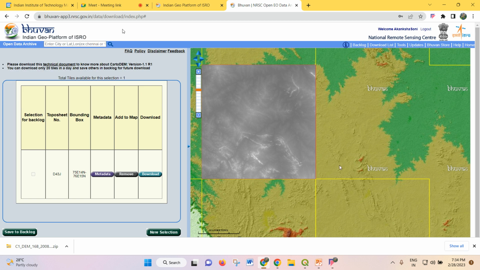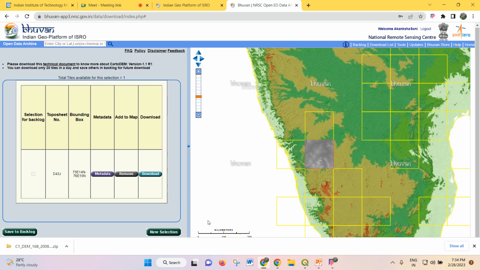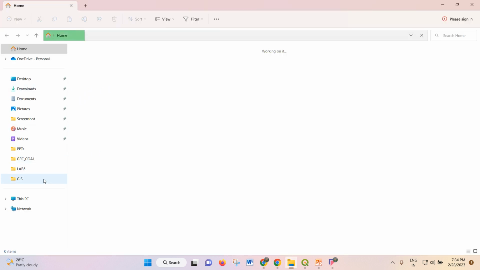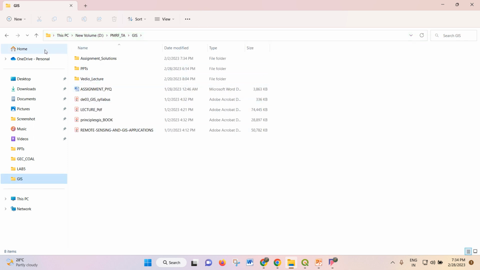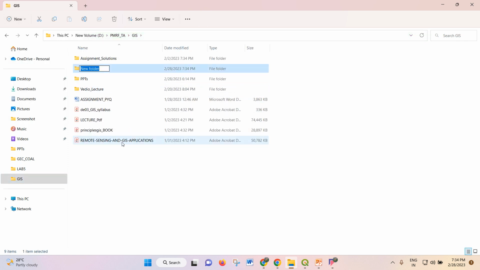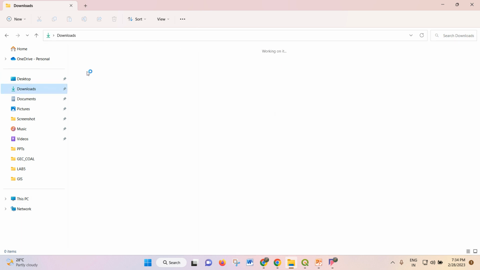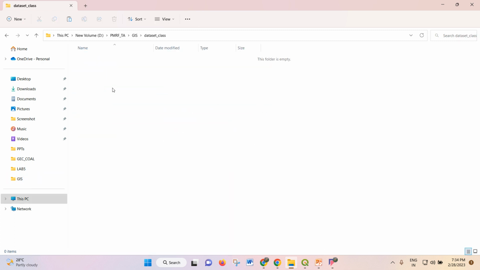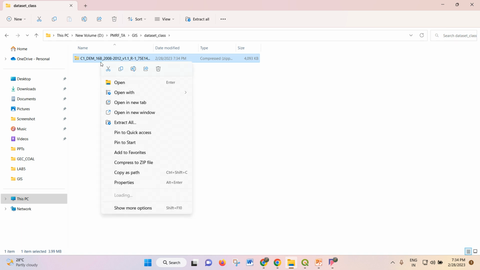So I have downloaded this file. Now I am going to import it. This is a satellite image. Let me open my downloads. I'll make a folder for the dataset. This will come in a zip file only. I am just allocating a path.